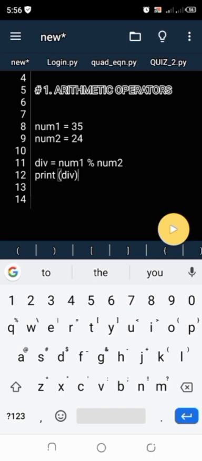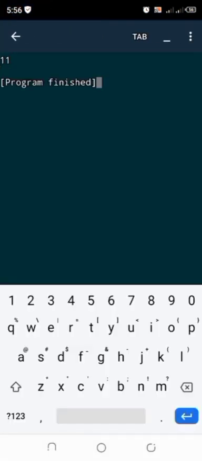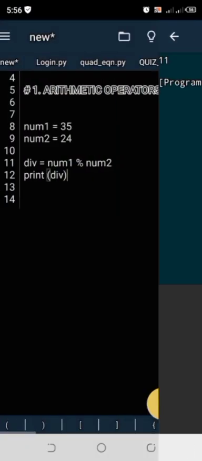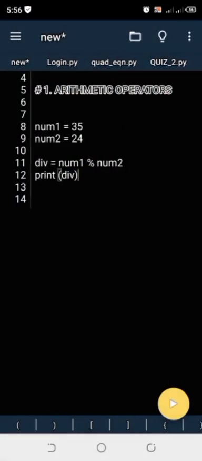It will return the remainder of any division. That is, if 35 is divided by 24, the remainder is what the modulus operator obtains. You can see the remainder. So 35 divided by 24, the remainder is 11. That's what the modulus operator does basically.